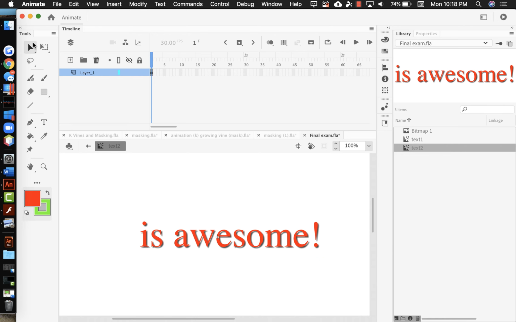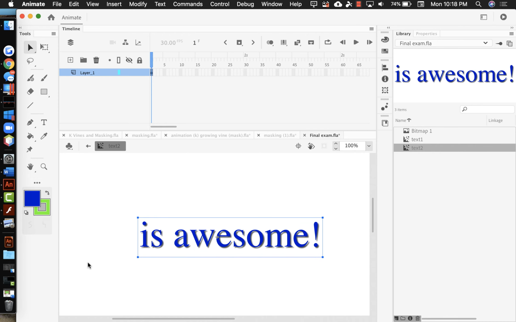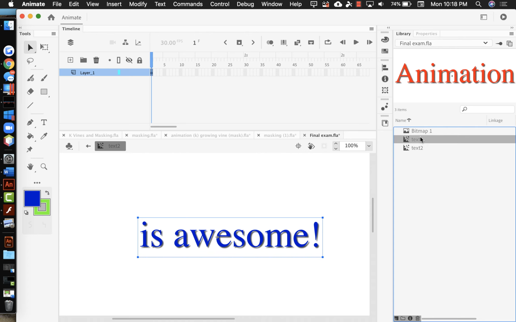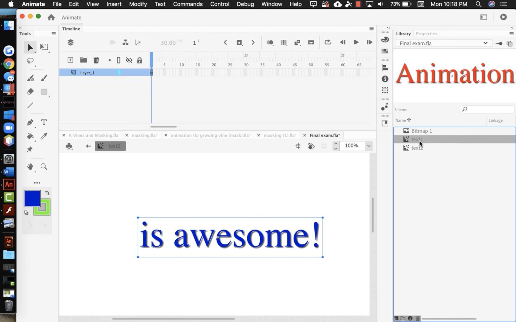Now the instructions say something about making it look different than the first one, so why not? Let's make it blue instead of red. So we have two objects, right? We have text 1 and text 2. We need two layers for these objects.